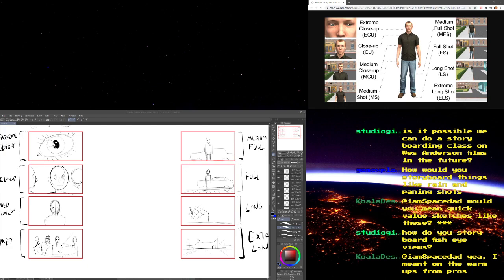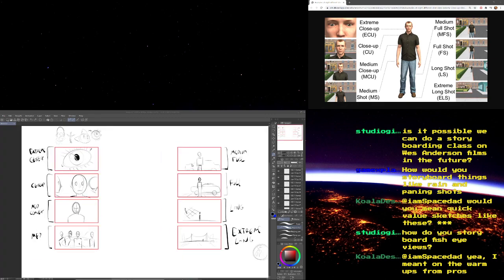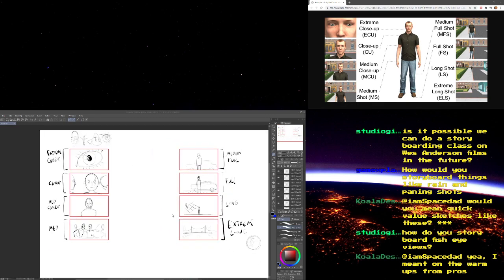And value is very important in composition too, of course, because it also helps direct focus. But that's not our focus this time. Our focus is on the basic structure of these shots.